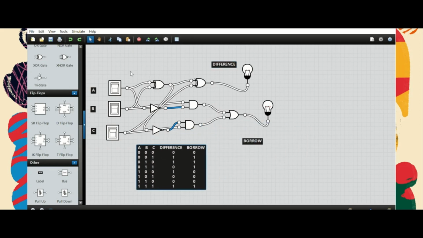So when the inputs are 0, 0, 0, the outputs are 0, 0. When the inputs are 0, 0, 1, the outputs are 1, 1. When the inputs are 0, 1, 0, the outputs are 1, 1. When the inputs are 0, 1, 1, the outputs are 0, 1. When the inputs are 1, 0, 0, the outputs are 1, 0.